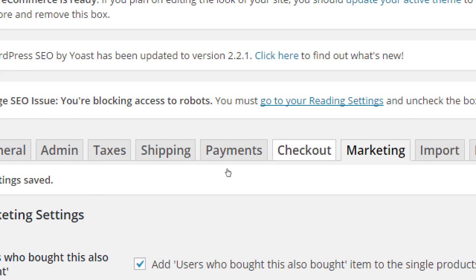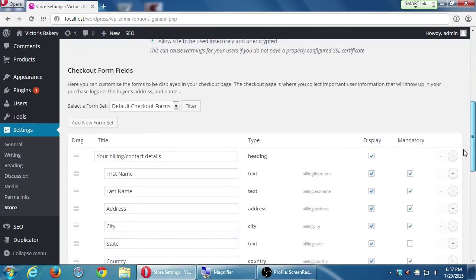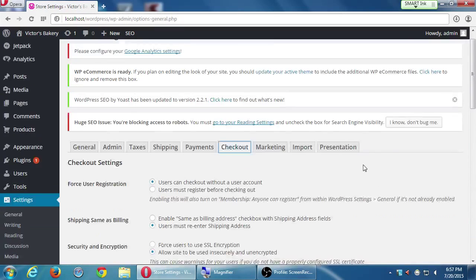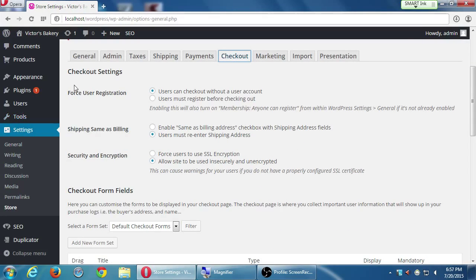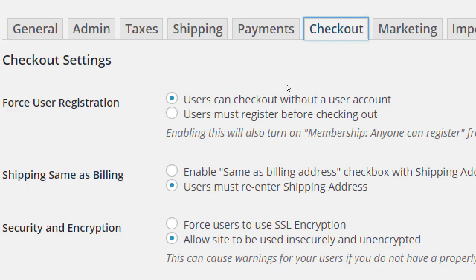Continuing to go backwards, let's look at the checkout screen. As is, this is set up pretty well, but I'll mention a couple of things. For example, force user registration. Users can check out without a user account, or users must register before checking out. So you might think that's going to be useful. People have to register and put in their email and whatever, and then they can buy. Great.